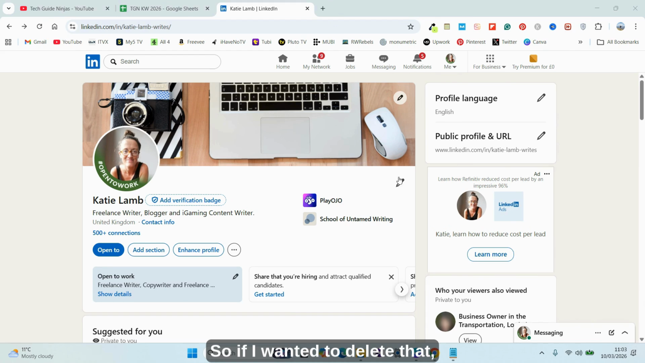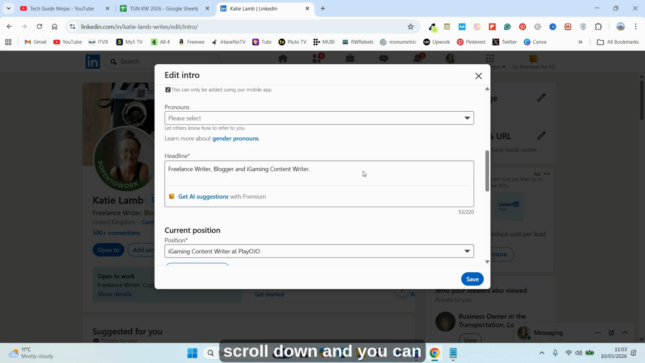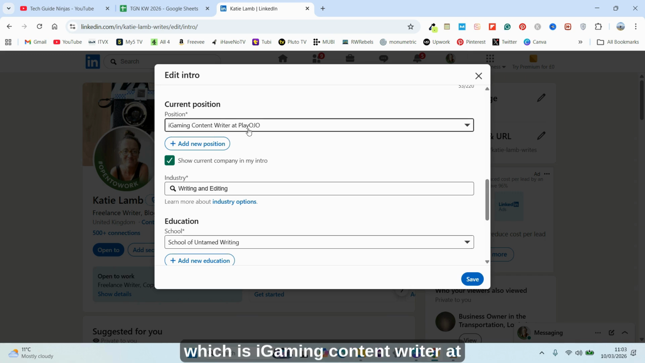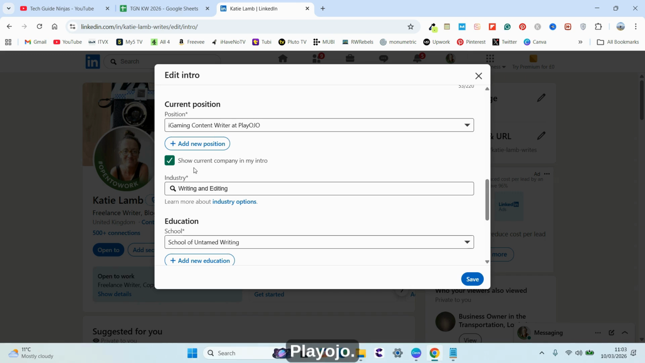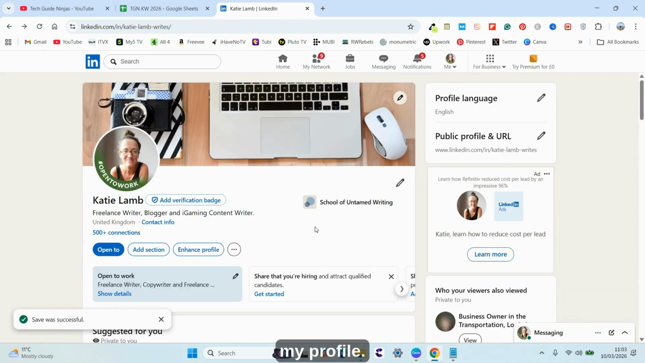So if I wanted to delete that, I can click on the little pencil icon, scroll down, and you can see I've got my current position here, which is iGaming content writer at PlayOjo. So if I want to not show this, I can uncheck that box and click on save, and you can see it's disappeared from my profile.